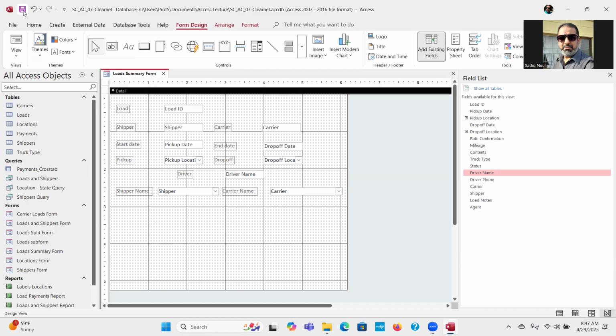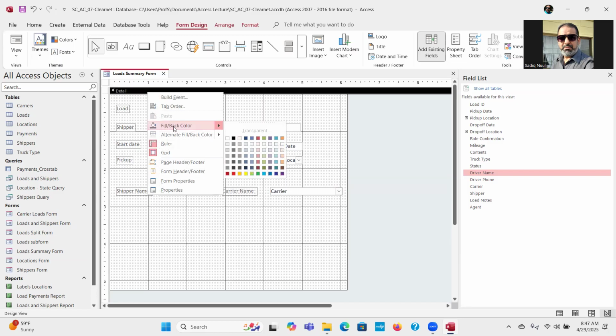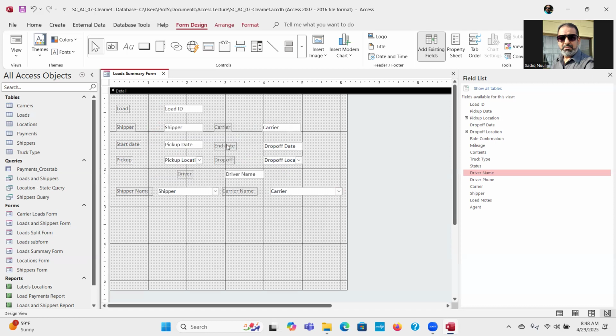Now we need to use some background color. So we need to right click on the detail section, and then you will see Fill/Back Color, and we are looking for the light gray. Click on it. As you see, it changed to light gray.